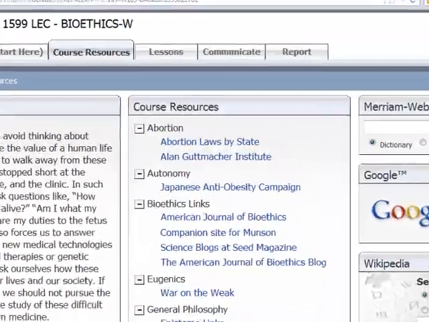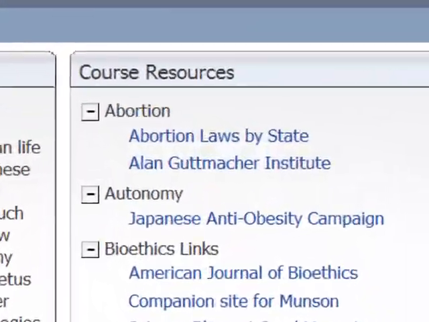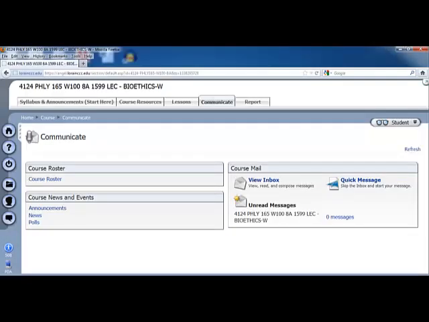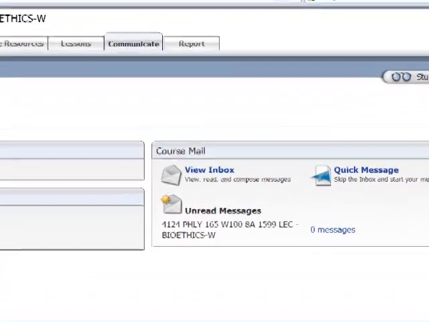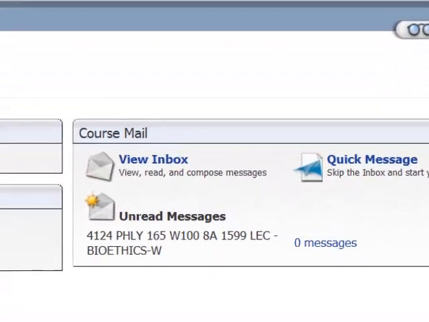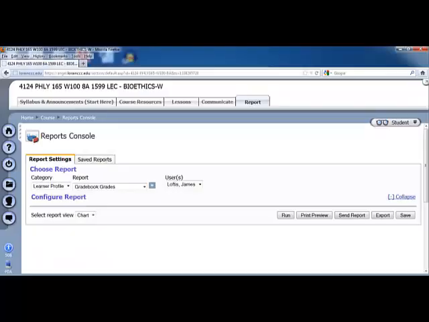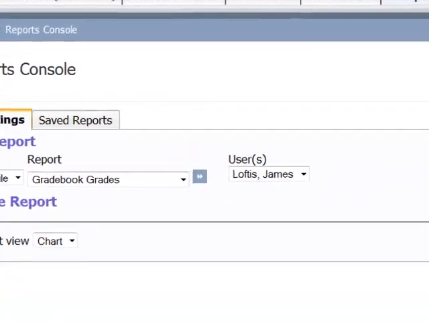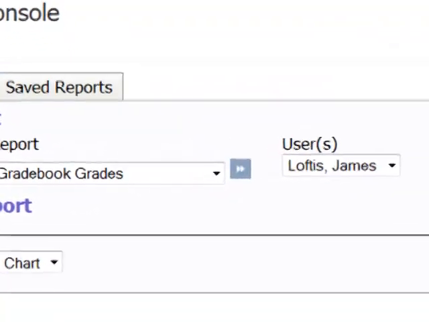For instance, there is a list of abortion laws by state, and there's a link to the Alan Guttmacher Institute, which has some wonderful data on abortion in America. The Communicate tab allows you to email. You have your inbox, etc. Report is where you can check your grades, and this will be very important as the semester goes on. I assume everyone will want to check their grades.